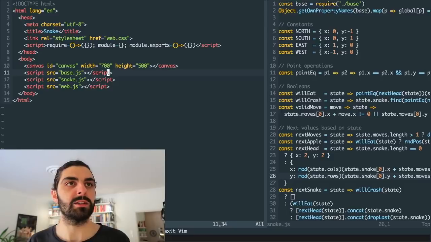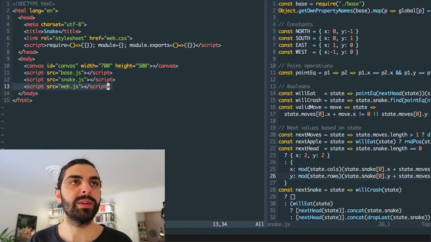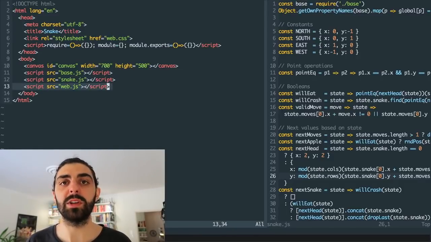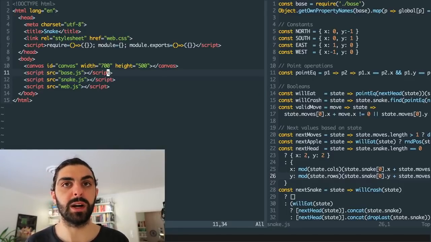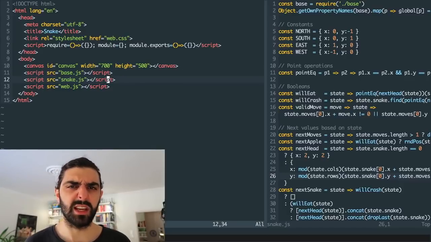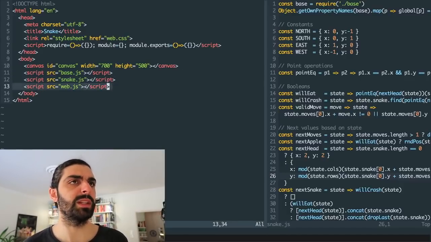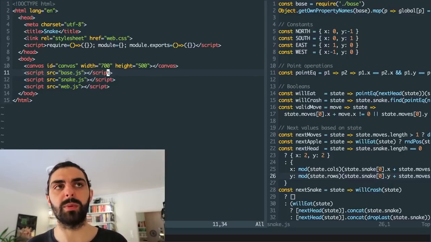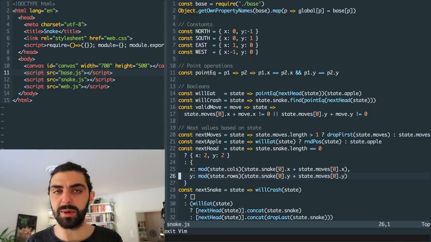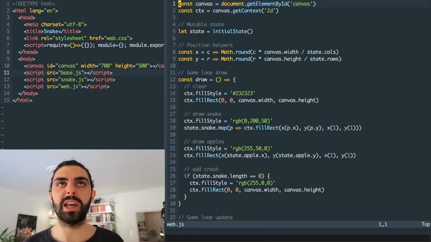You can think of web.js as the entry point, and web.js needs to first require base and then require Snake, and this is why they're in this order. Or actually, to be perfectly frank, web needs to require Snake, and Snake needs to require base. That's the more proper way of saying it. So that's web HTML.